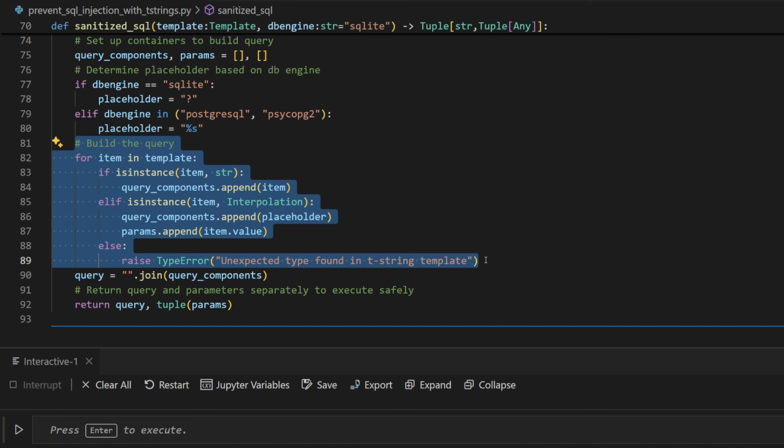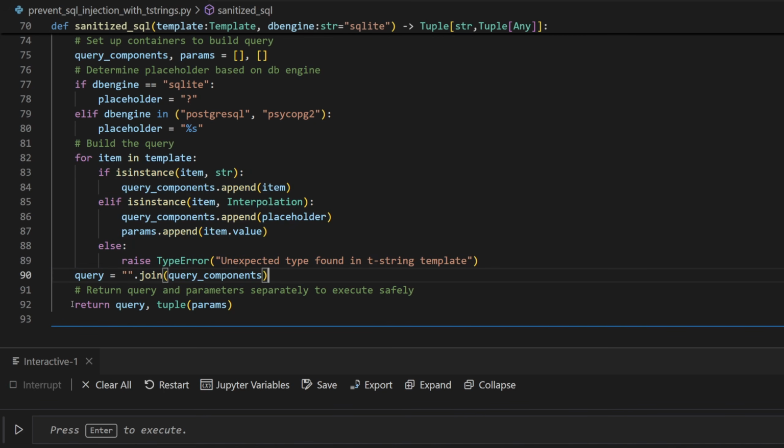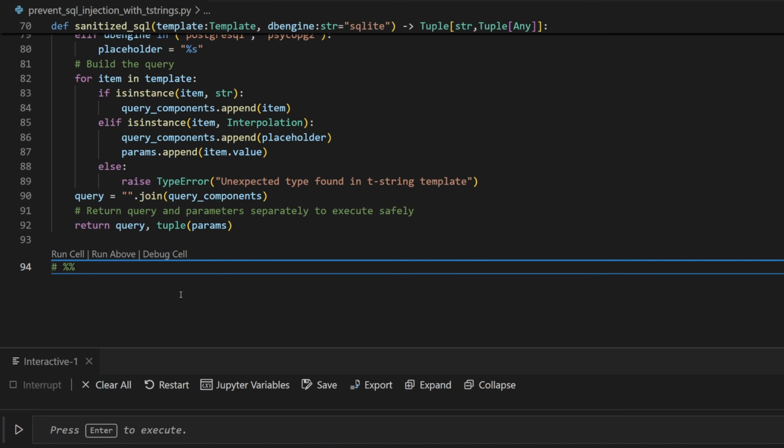I've added a type error exception just for the sake of completeness, but I don't expect that you'll need it, unless something changes with the template class in a future update. In that case, this error will remind you to update the function to respond to whatever changes were made. Our function will return the constructed query and a tuple of the parameters separately, as most database engines expect the parameters to be passed in a tuple object.